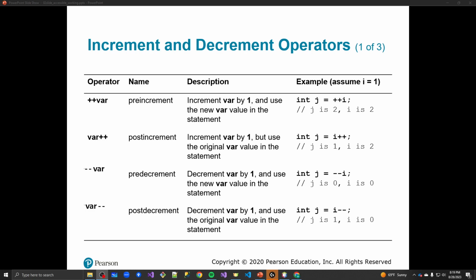In this video, we're going to look at increment and decrement operators. Increment means to increase, decrement means to decrease. So often in programming, we're increasing a number by 1 or decreasing a number by 1. This is where these get used, when you're trying to increase something by 1 or decrease something by 1.